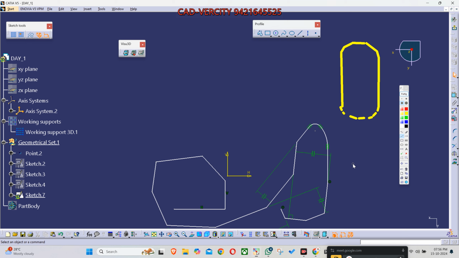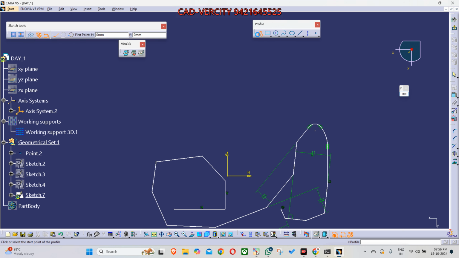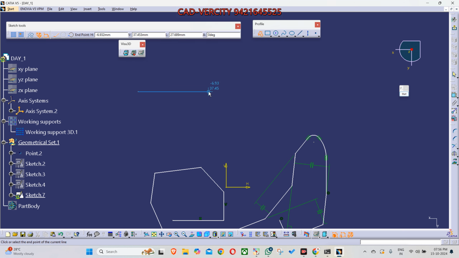So can I draw something like this with the help of profile command? Yes, sir. See, profile. First click. While using the second click, don't release the button of your mouse. Just click, hold the button and drag it downside or upside. Click means hold, pull it downside, something like this. You will get an arc.